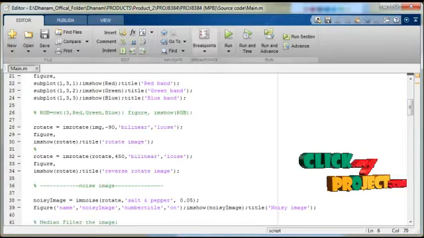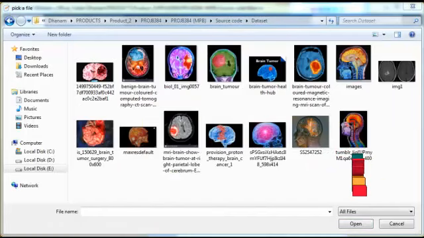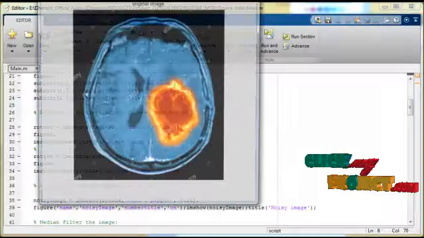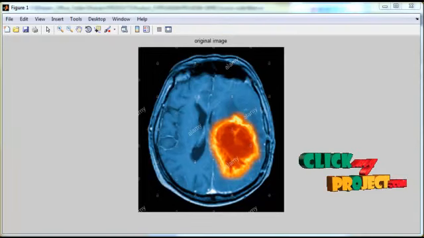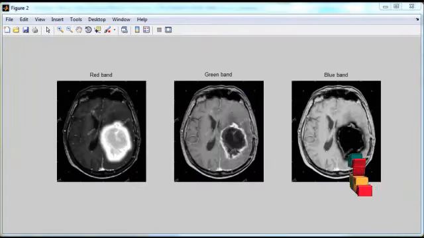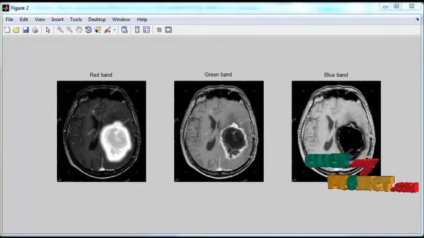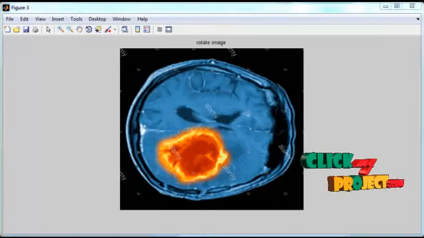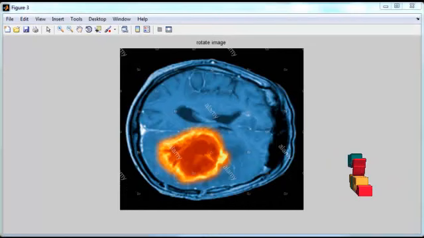Now we run it when the data set is loaded. Now we select any one image from the data set. This is our original brain image. This is the extraction of the components: red band, green band and blue band image. Now we apply the pre-processing technique. This is the first step of pre-processing.